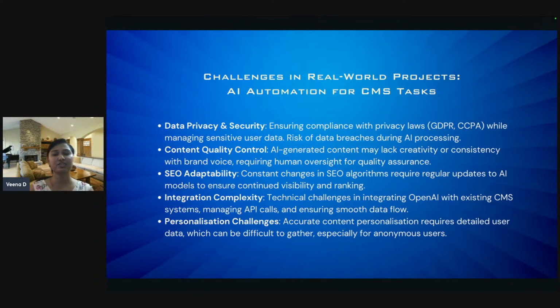And personalization challenges. Yes, it helps, but there are also drawbacks. For accurate content personalization, detailed user data is required, and again we have to gather a lot of information from the users to have the accuracy. 100% accuracy is not possible. That's what I mean. 100% accuracy is not possible, but it can create some kind of resonance with the users.